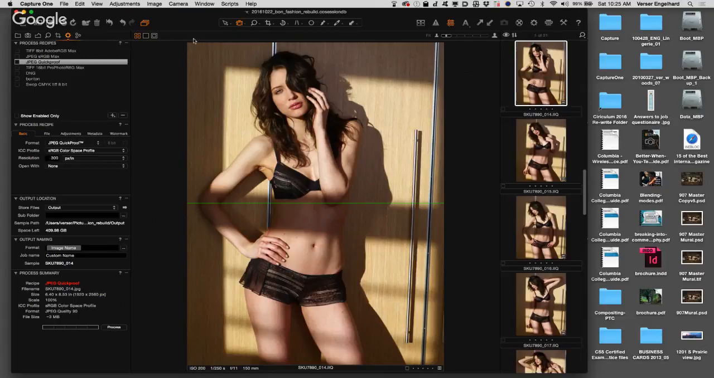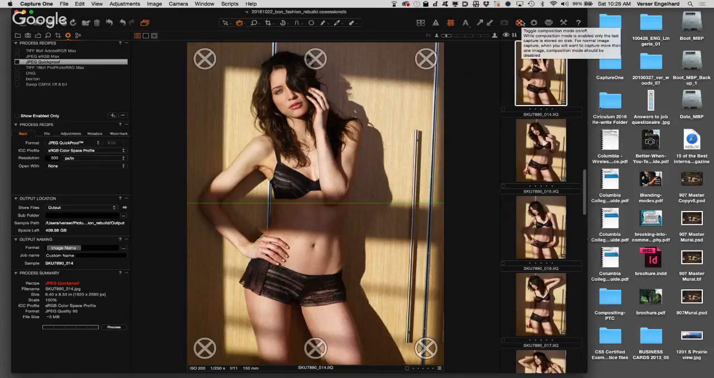There's one other thing that I'm going to show you really quickly, and it's this guy up here. It always reminds me of some Ku Klux Klan sign thing, but you see the little circle up at the top with the X through it? If you click on that, you will see that you get these little X's all over your image. This is what Capture One calls composition mode. And what happens is this.